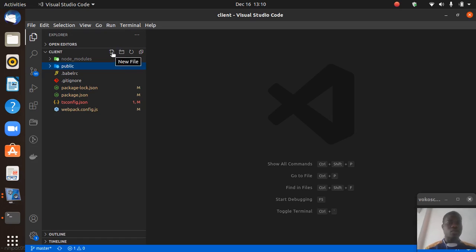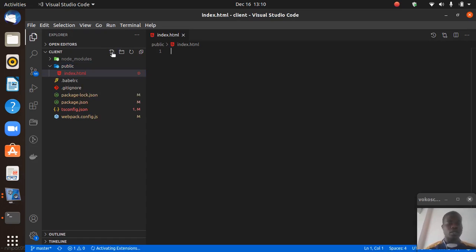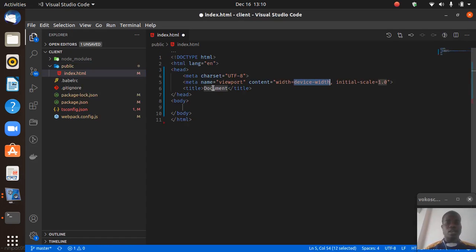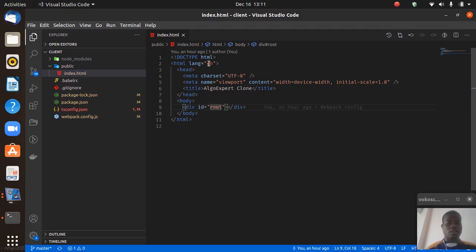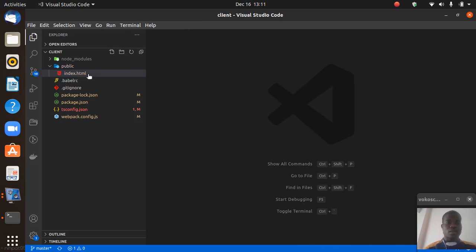So we need that public folder, and the template will be index.html. We give that a title, AlgoExpert clone, and then here we give it a div, and that div will have an ID of root. You guys can give it anything, like app, whatever, right? So now that should be it.